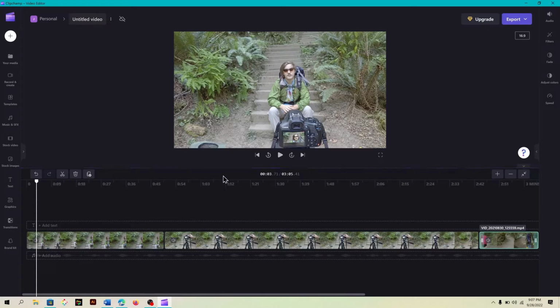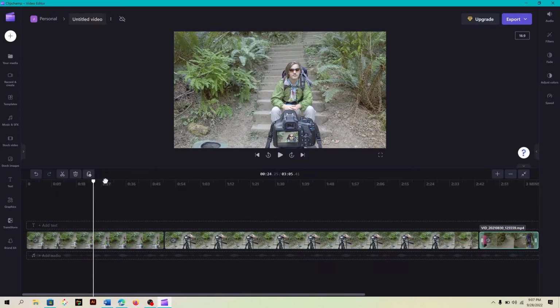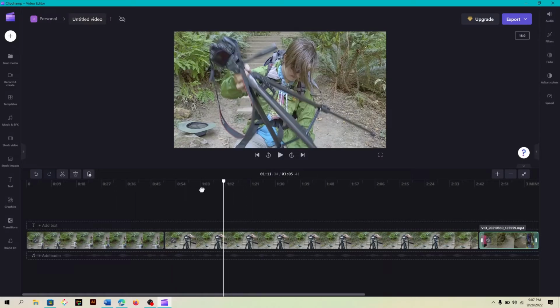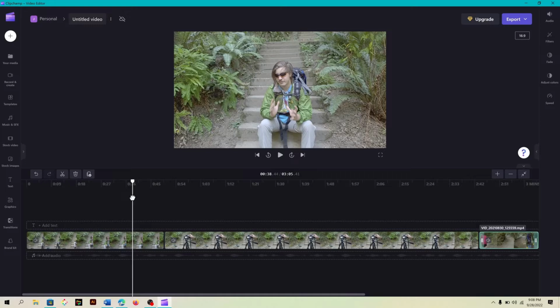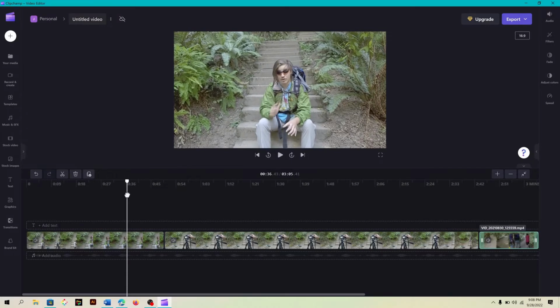Another way I can preview a video is this white line is called a playhead. By clicking on it and holding down my mouse button, I can drag it left or right, and this is called scrubbing. Now, depending on the speed of your computer, it might lag a little bit as you're scrubbing. So keep that in mind. You may want to take slower movements just to get a better view.